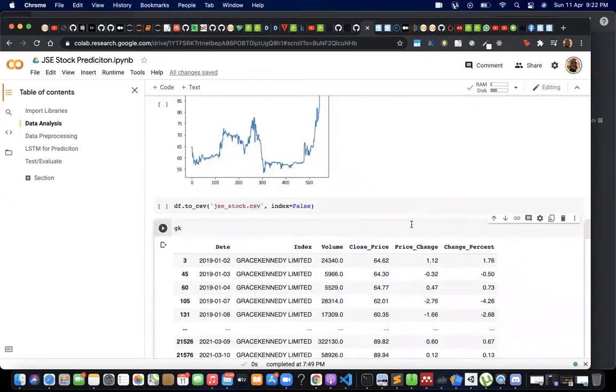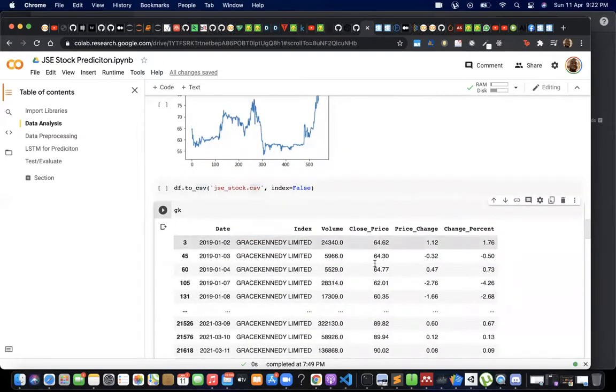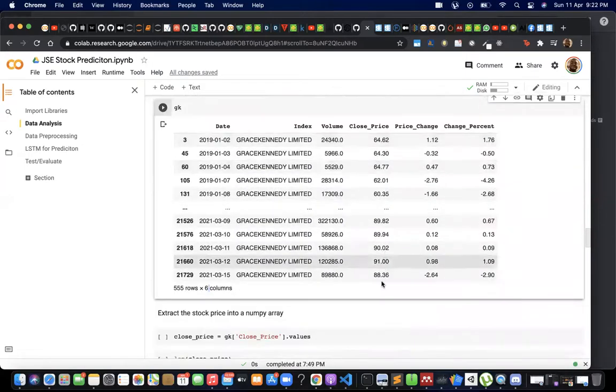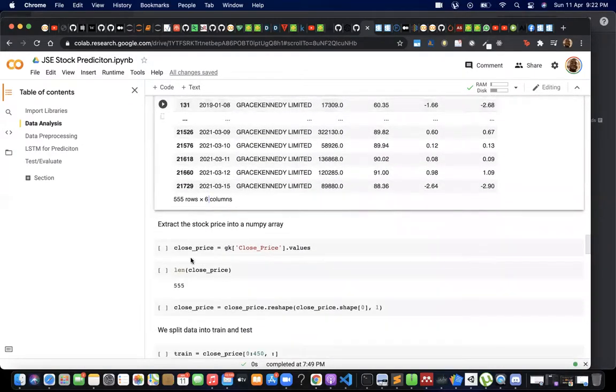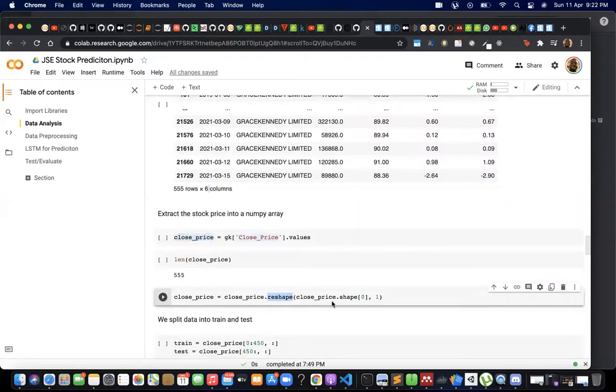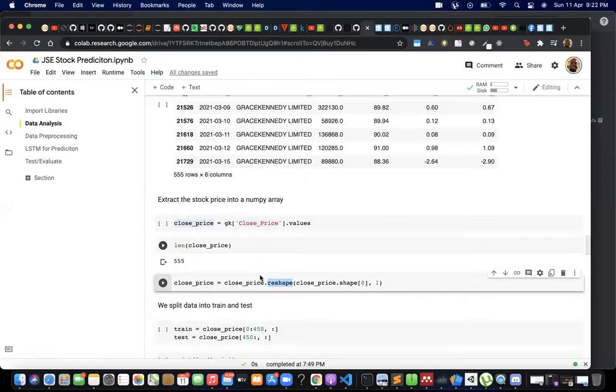All right, so what I basically did is I'm going to extract the close price column. This is basically the column that has the stock price. So that's essentially what I'm trying to predict for a particular period. So here I just extract all the close price values. This will basically create a NumPy array. What I did here was reshape it. So basically it would have the shape of 555,1 instead of just 555. Instead of a flat vector, it's 555,1, so like a matrix.